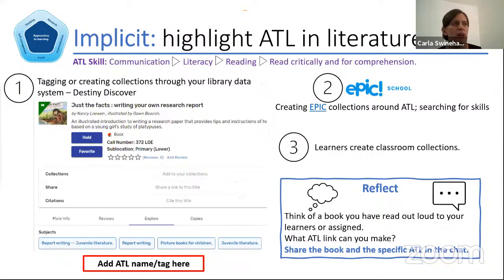And I wonder, when you read that book, how could you highlight that? So to take your thinking further, you have a book, you have an ATL subskill, and how could you bring that out to the learners? Maybe just by talking about it, maybe with the language you use, maybe with an actual engagement, maybe with a reflection. There are many ways you could do it.